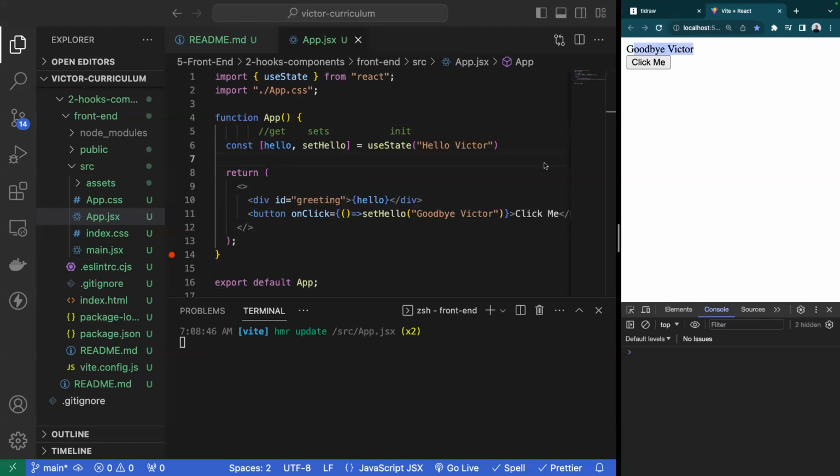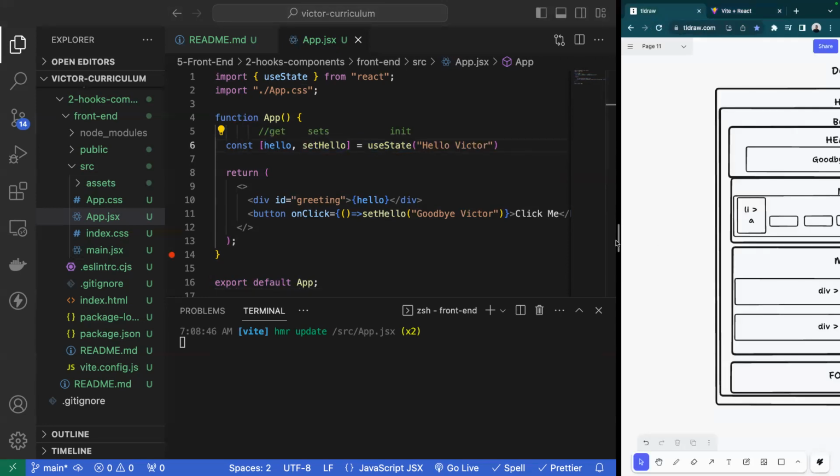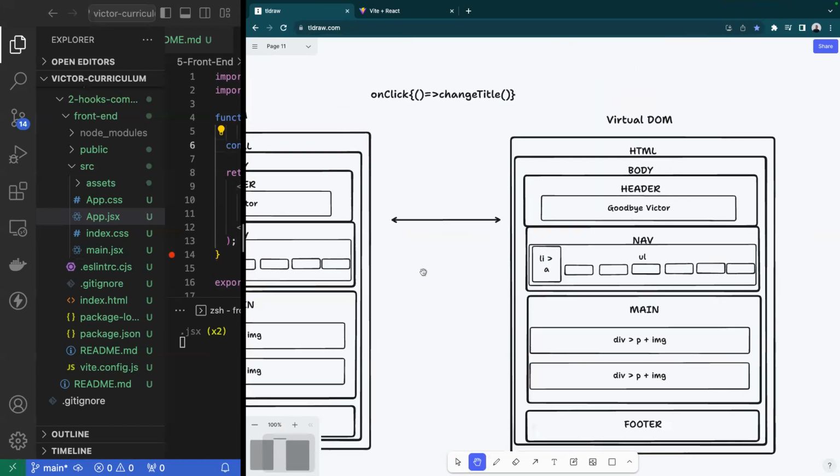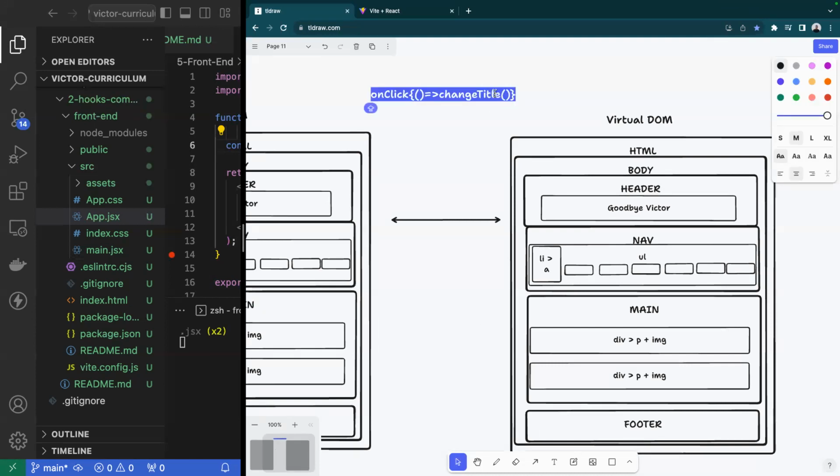I click it and all that JavaScript that I had just wrote is no longer necessary because when I trigger this useState function, this is actually communicating with the virtual DOM, right? So originally we have hello, Victor. When I click on that button, instead of getting this change title, what I have is I want to utilize set hello to goodbye, Victor. Right, so this set hello function gets triggered.